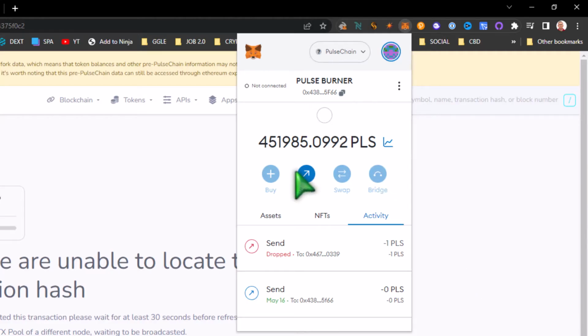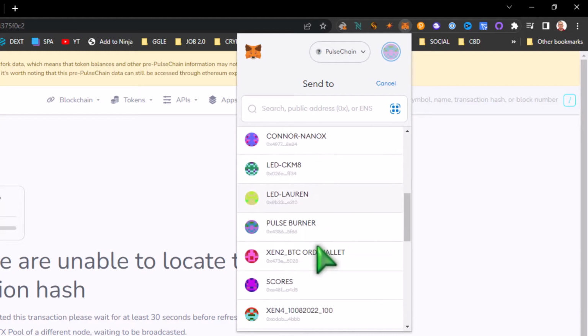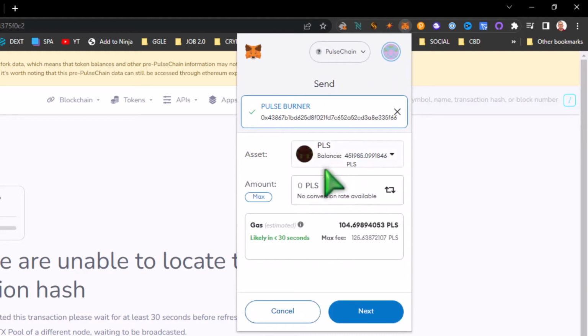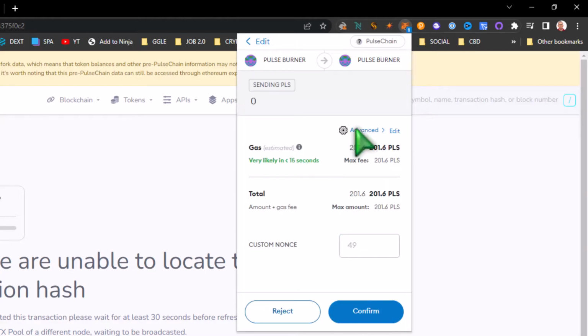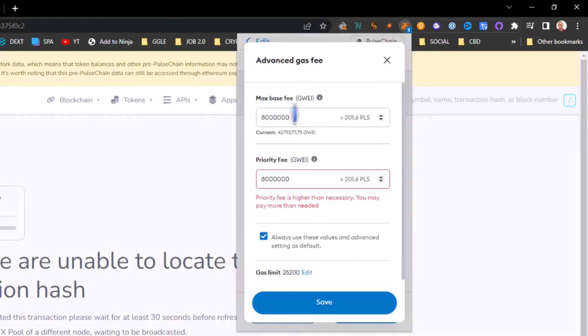Okay, so it's real simple. You hit send, transfer on the accounts, and you send yourself zero Pulse. Hit next. Now, here is where it seems crazy to do. You hit advanced, and you change the gas to an insane amount. I tried all kinds of numbers, and I ended up at 8 million on the priority and the max. Someone posted 4 million earlier, but that wasn't working for me.